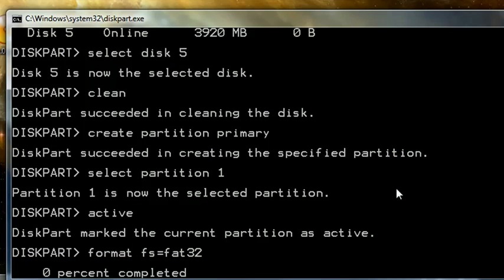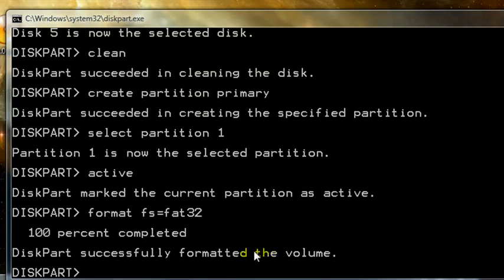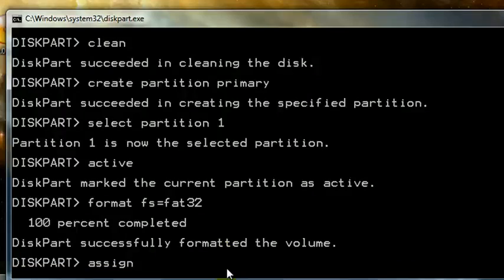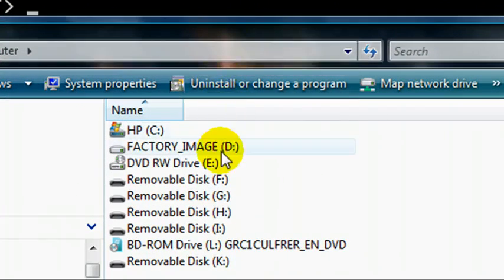This is going to take a few minutes, so I'm going to pause the video and I will return as it's finishing up. Alright, our thumb drive is almost done formatting. Okay, 100%. Okay, so after some formatting, you want to give the assign command, and as you can see, our drive letter has changed.